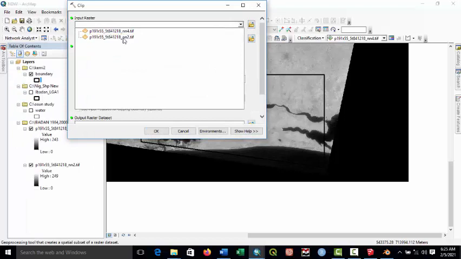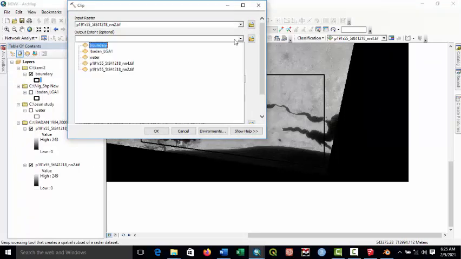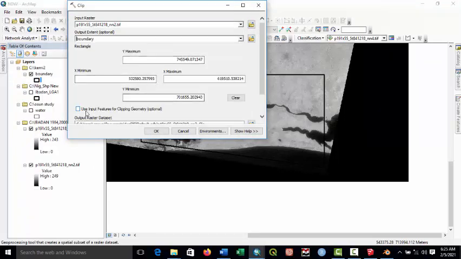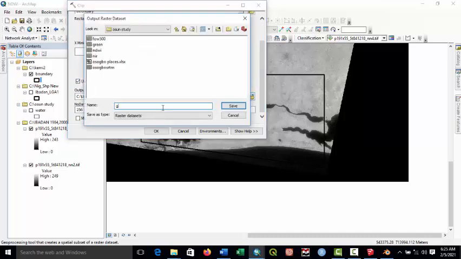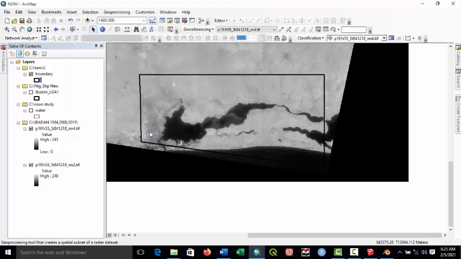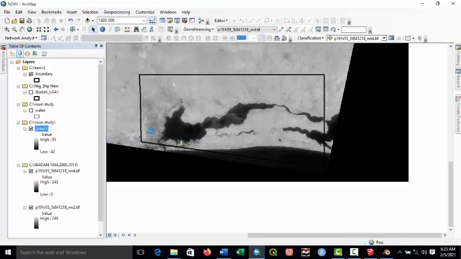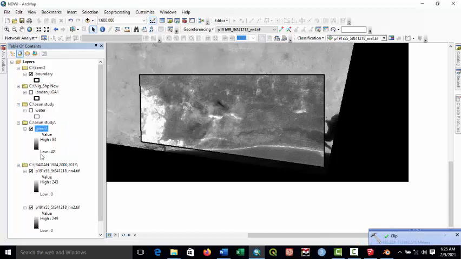So here, select the raster to cut, then select the boundary you want it to look like. Then here, just type green. Let me just say green one. You can see.